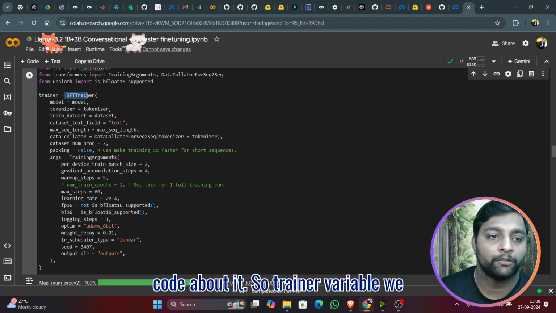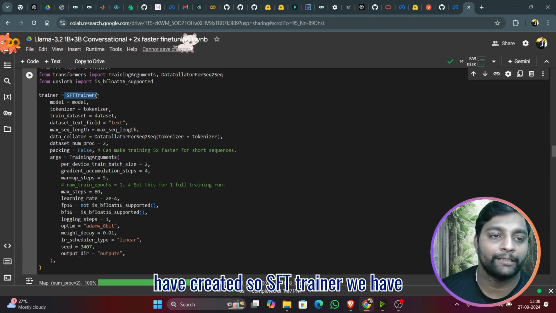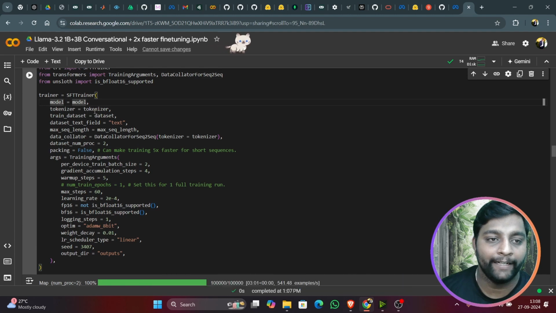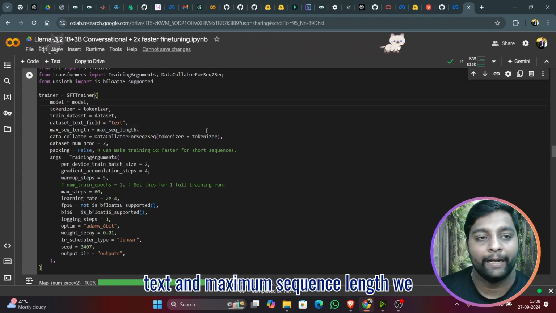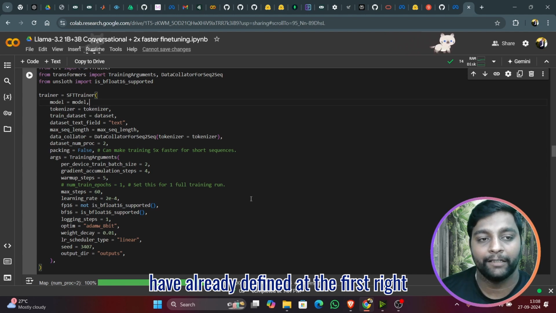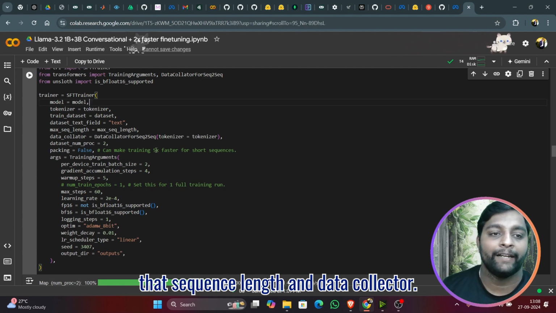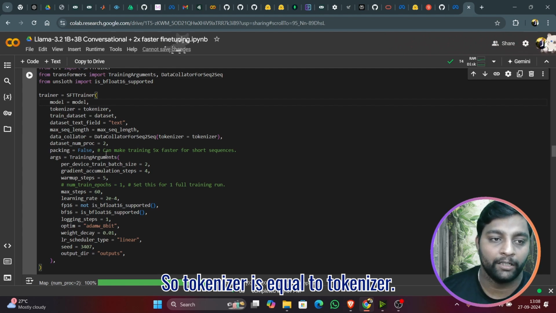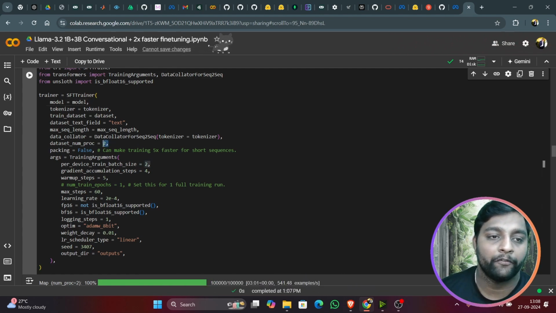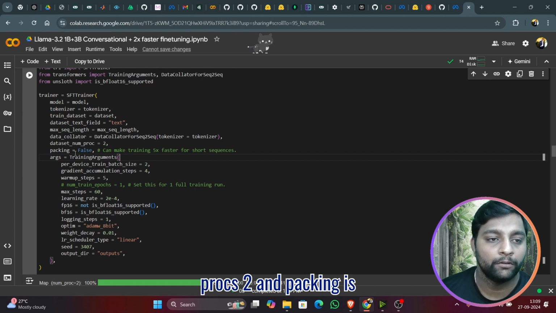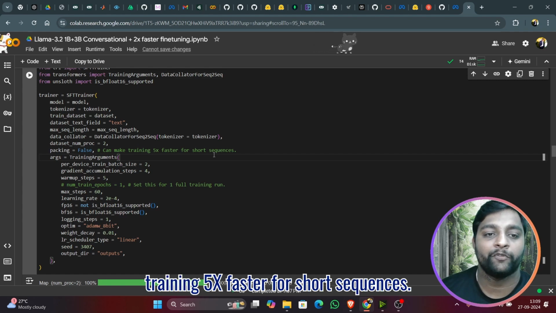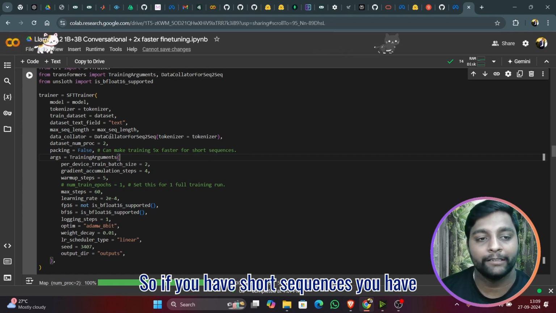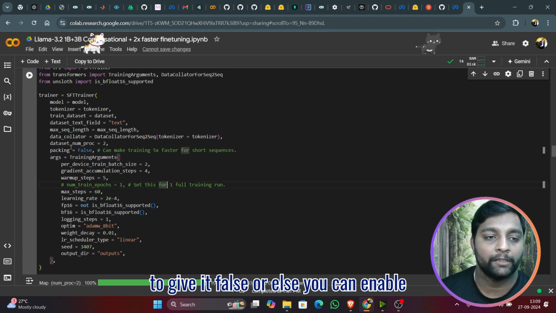And the code about it. So the trainer variable we have created. So SFT trainer we have called. Model we have already defined. Tokenizer is already defined. Dataset, and the default text field is text. And maximum sequence length we have already defined at the first, right? That sequence length. And data collator, so tokenizer is equal to tokenizer. Dataset number of procs 2 and packing is false. So it can make training 5x faster for short sequences. So if you have short sequences, you have to give it false, or else you can enable true.